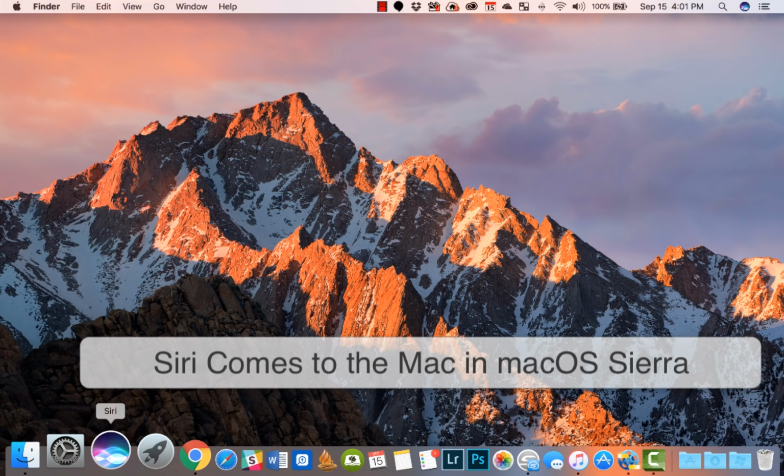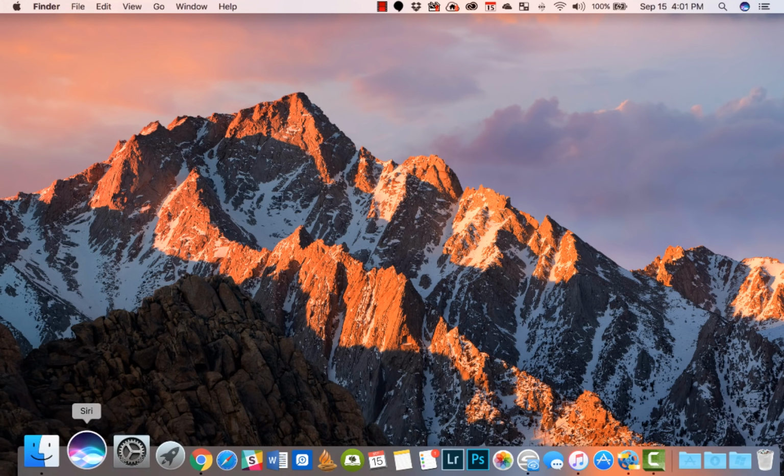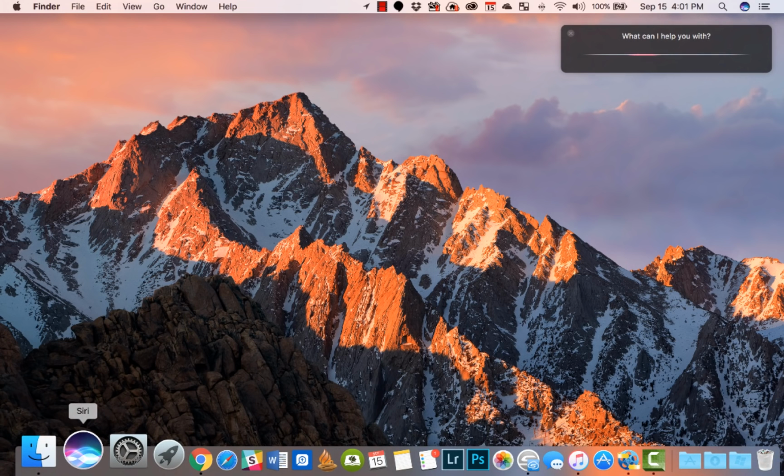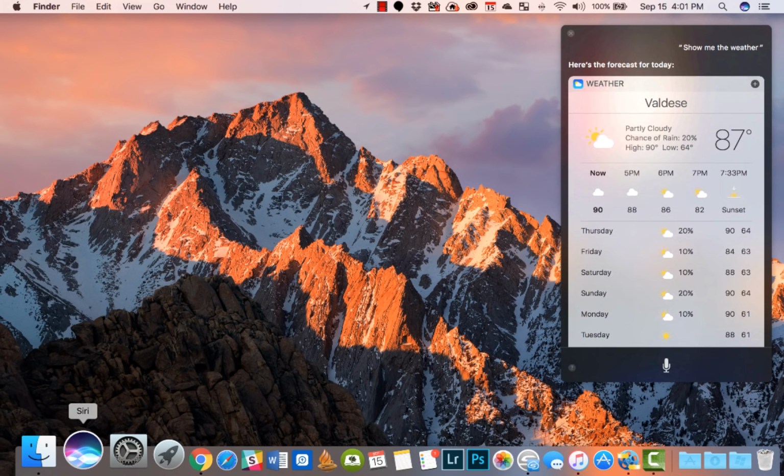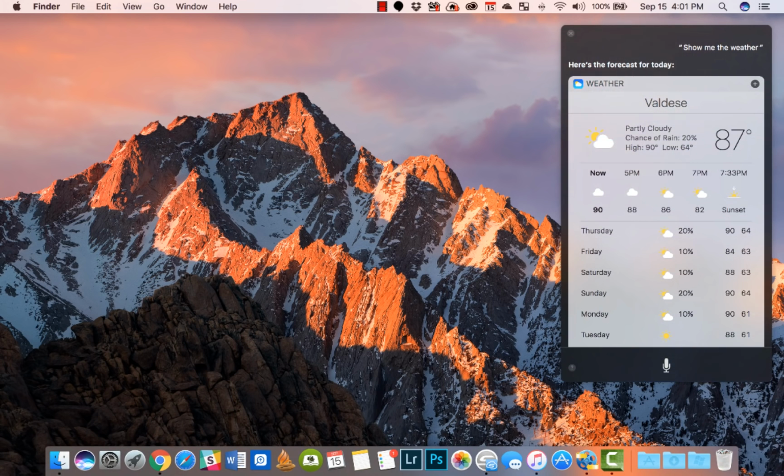And what you'll find is by default, it's actually usually over here. By default, I've readjusted things, but you can click there to engage it. Show me the weather. Checking the weather. Here's the forecast for today. There you go, it shows that. Or I can go up here and do it from the menu bar.